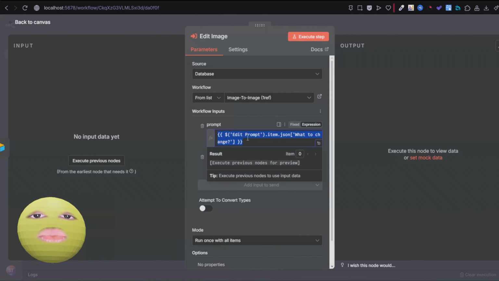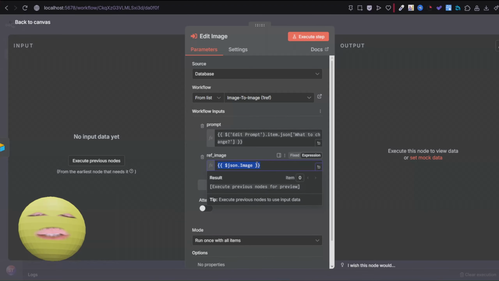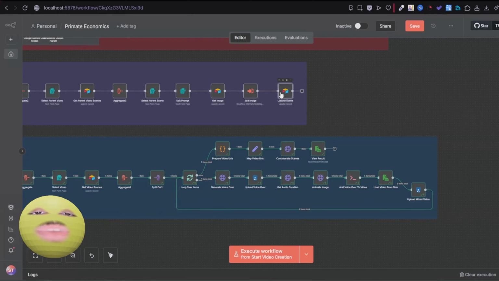We're gonna pass it the new prompt that we have executed and the ref image, which is basically the image that we want to change. And once we do that, we're gonna update that scene here.